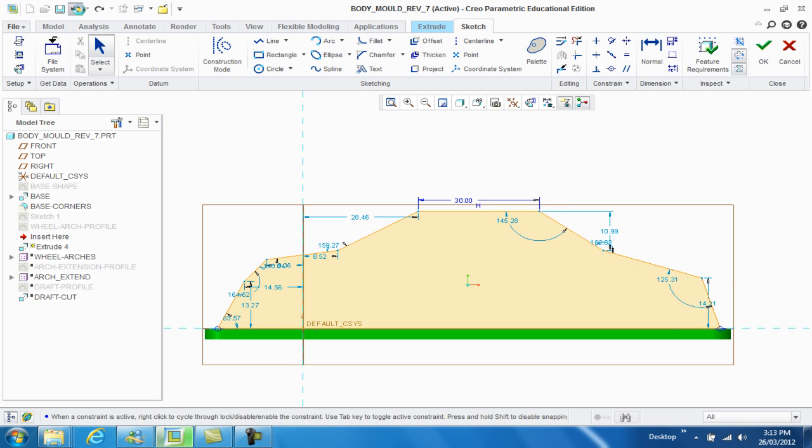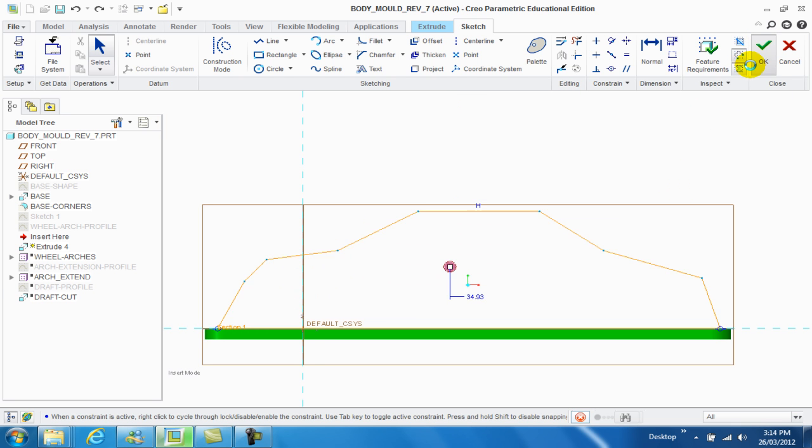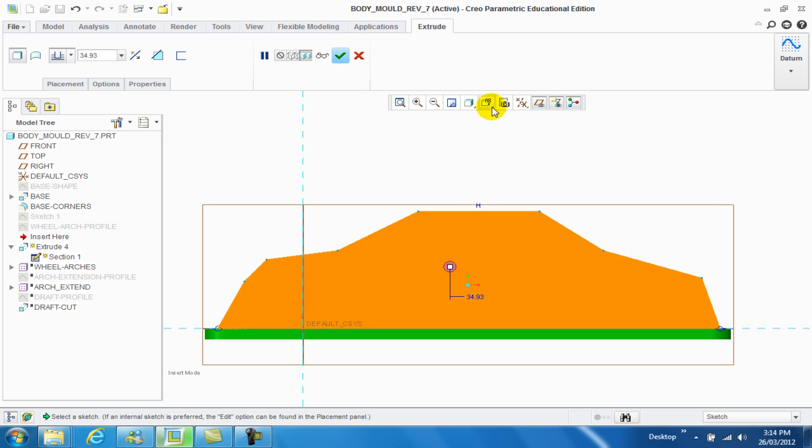But I'm going to go back to what I originally had. Something along these lines. Again, I can change the different angles however I wanted to. For this purpose, I'm going to leave it. I'm going to say this is okay. Now, there I got a solid.